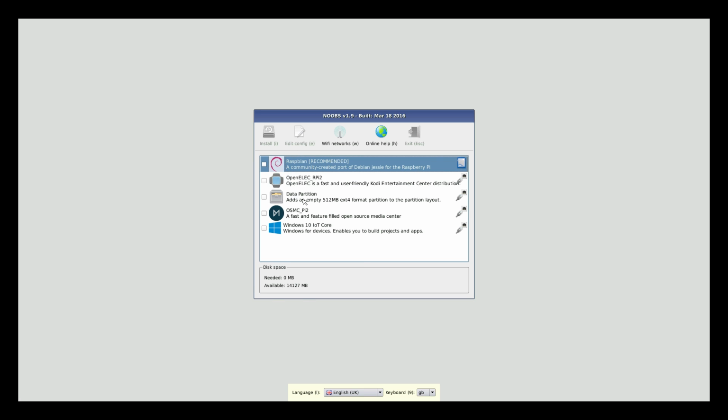So there are a few choices here. We have Raspbian, we have OpenELEC, which is a Kodi Entertainment Center, a Data Partition, OSMC, which is another Kodi or another media center for the Pi 2, and Windows 10 IoT Core. Now, this is not a Windows operating system. Windows 10 IoT Core is for developers. There is a graphical interface, but unless you are a programmer or developer, do not bother with Windows 10 IoT Core right now.